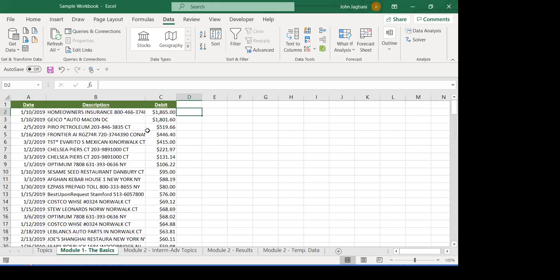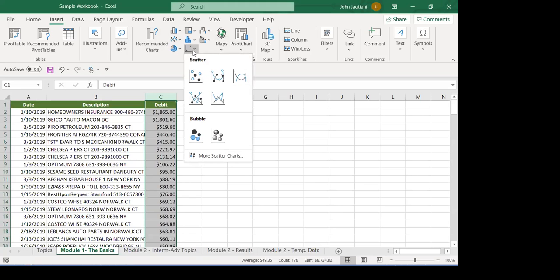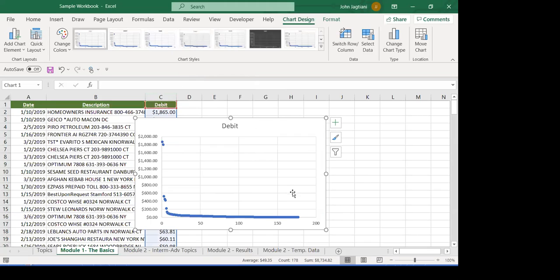Okay, so I'm back in this tab, in this worksheet, and I want to now add a chart, okay? So I'm just going to click on column C, and I'm going to go here and say insert. And then in insert, I have the chart menu here on the ribbon, the chart group. And I'm going to add a quick chart called a scatter chart, okay? So here's my scatter chart.